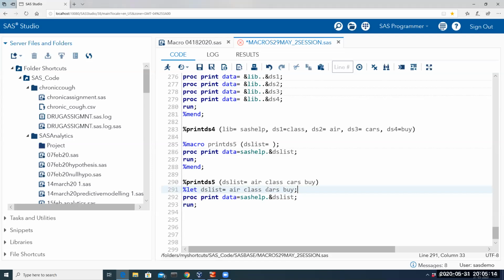Now copy this proc print one more time and paste it below, and replace ds list by the value of ds list, which is air space class space car space by. So do you see any syntax error here?